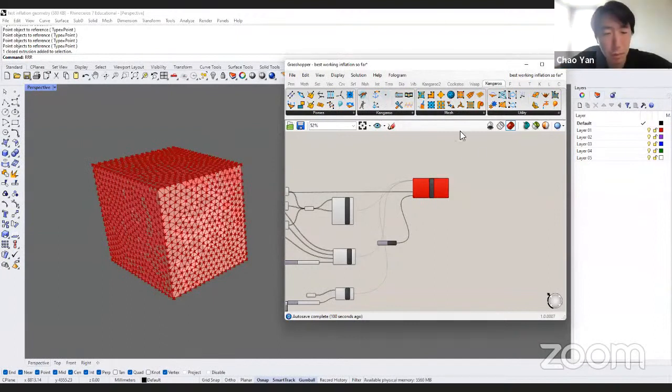Well, maybe I can show them how the code looks in Kangaroo 2. I think they probably updated everyone's version. If you have a new version of Rhino, Kangaroo is already installed there, so you don't have to install it. But give me 1 second. Let me download from this computer.